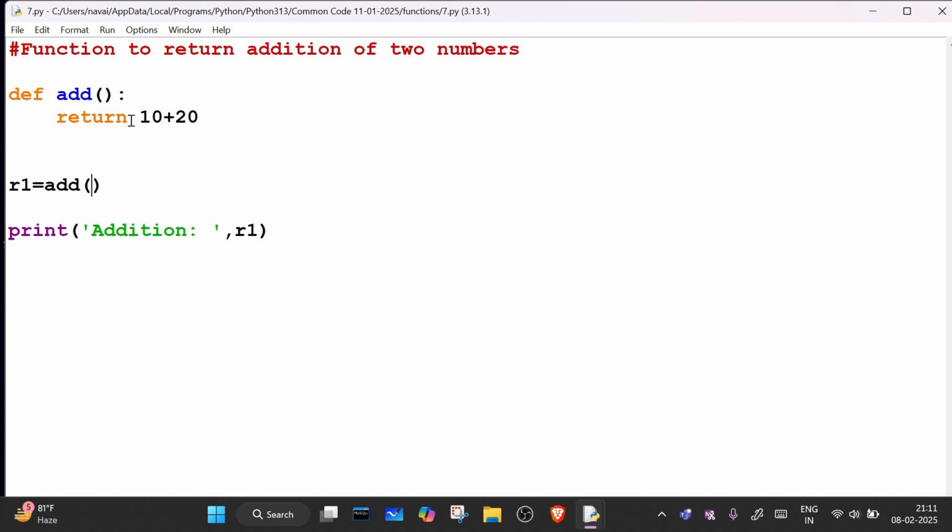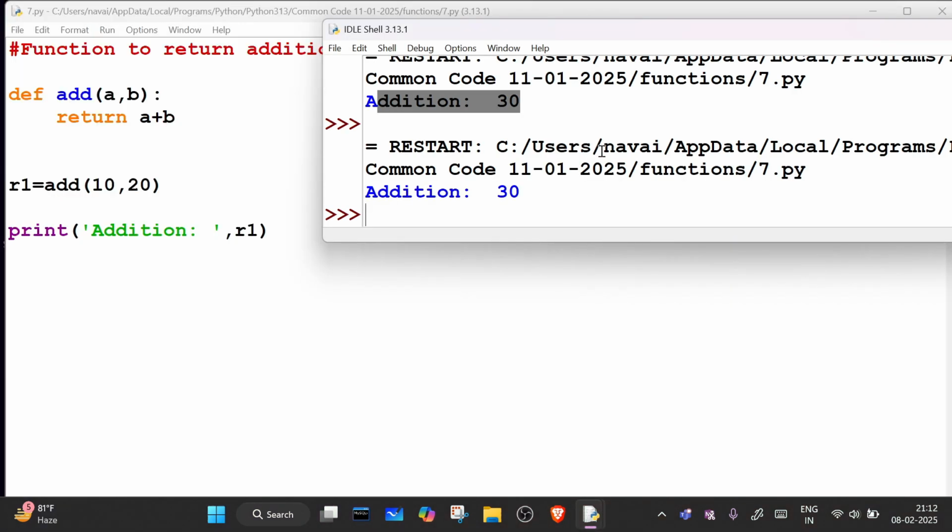Can I take this 10 and 20 as arguments? Can I pass 10 and 20 as arguments, 10 comma 20? If you pass arguments 10 and 20, there should be parameters to receive them. So I'm writing a comma b here. I want to add two values, a plus b, because a is holding argument 10 and b is holding argument 20, and we are adding a plus b, which is adding these values.